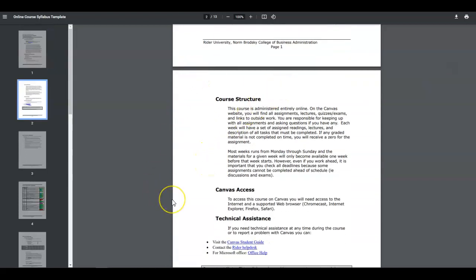The structure. So, as I mentioned, this course is being administered entirely online. Everything you're going to find from quizzes, discussions, exams, lectures, and so forth, is all going to be found on the Canvas site, which I will show in a second. Now, for the most part, weeks are going to run from Monday through Sunday, and the materials for that week will only become available 1 week in advance.